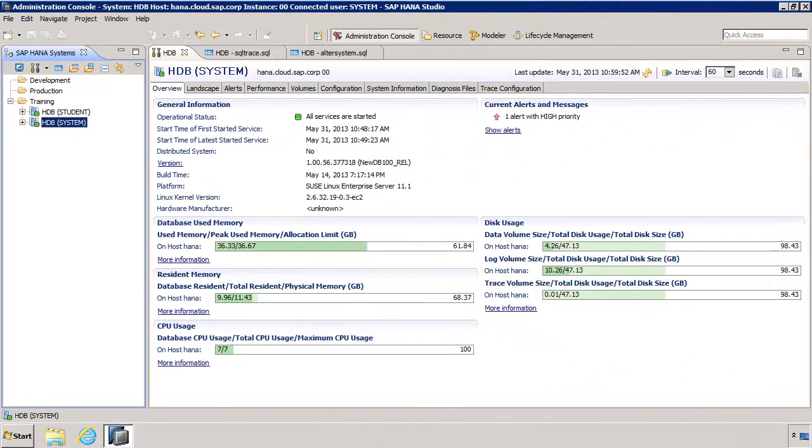I have started SAP HANA Studio and opened the Administration Console perspective. I am connected as the system user. You can connect with any user you want as long as the user can access the Administration Console and in particular has the Trace Admin system privilege, which you will need to enable and configure SQL Trace.